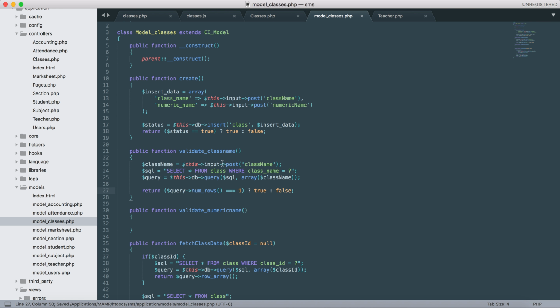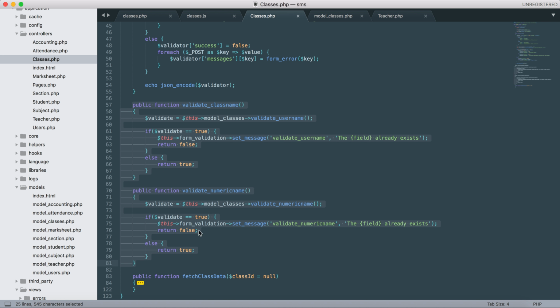So what this statement does is, first it stores the value into this class name variable. After that, we'll check in this class table if any class name exists already. If there exists one value, then it will return true. So going back to this statement, this will return true, so that means the class name already exists in the table. So it will return false.